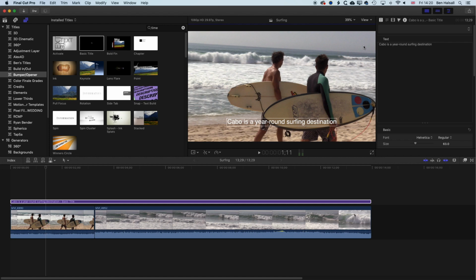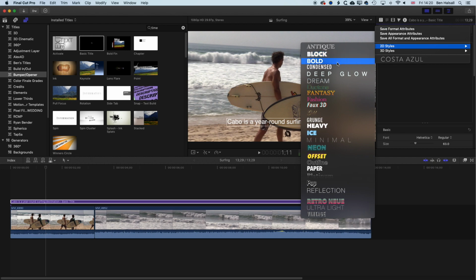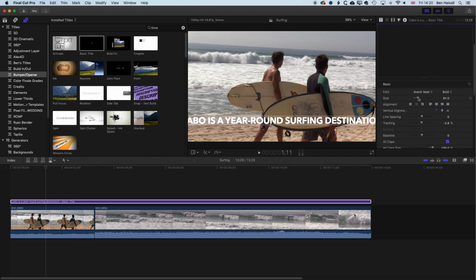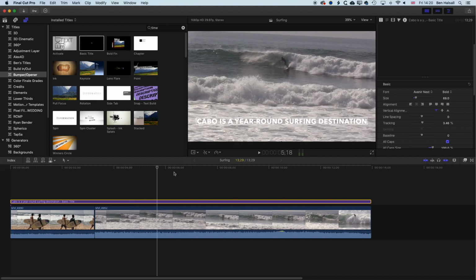And then we'll format the type a little bit for this first step. So to format the type, we're going to pick out one of the 2D styles. And so again, in the paragraph option comes the 2D styles, and we'll choose the bold option just to make it nice and big and bold. And I'm going to modify the text size a little bit here. I'm also going to increase the tracking just a little bit, so I've got a bit more space between the letters. So once you've got your text just how you want it, then we're going to go ahead and animate the color of this text coming on.